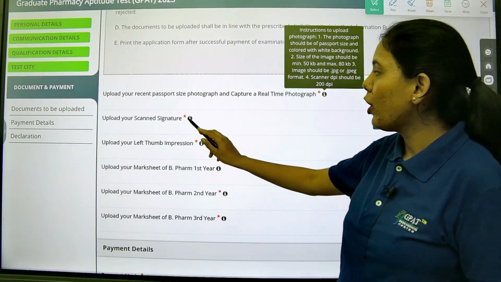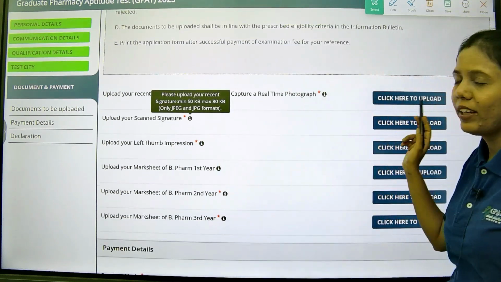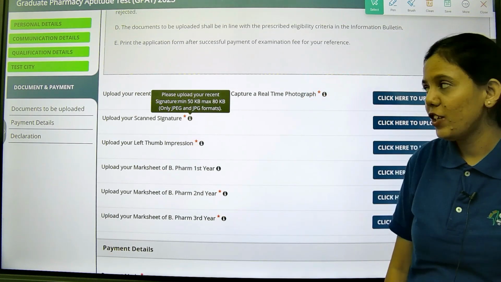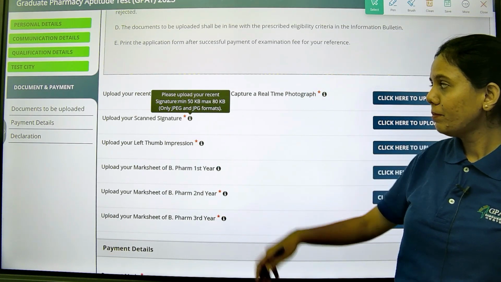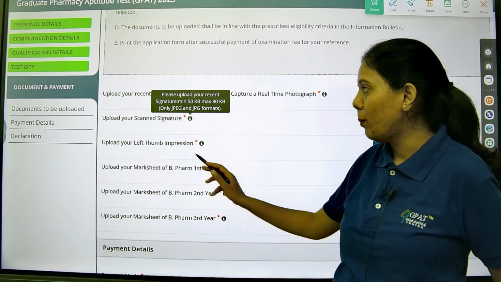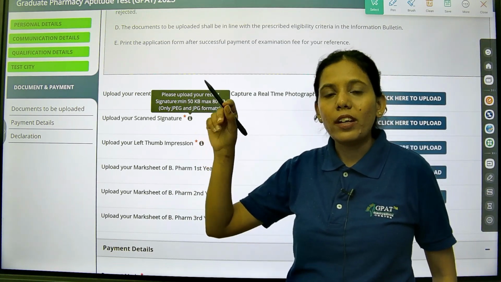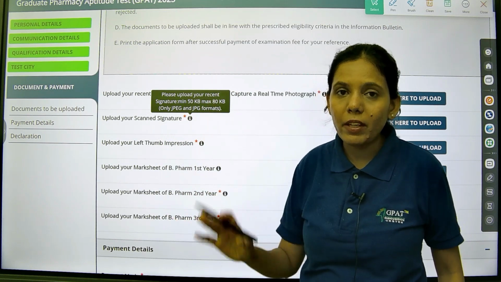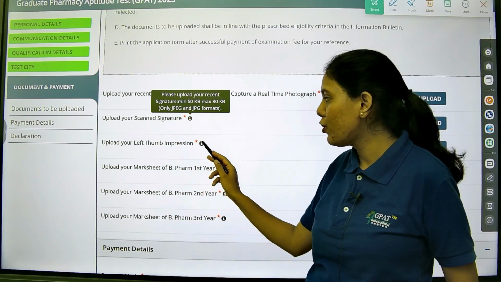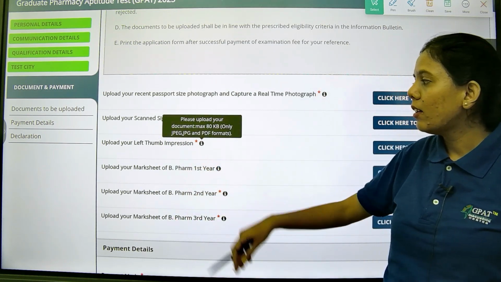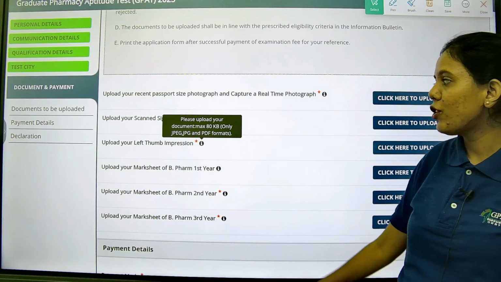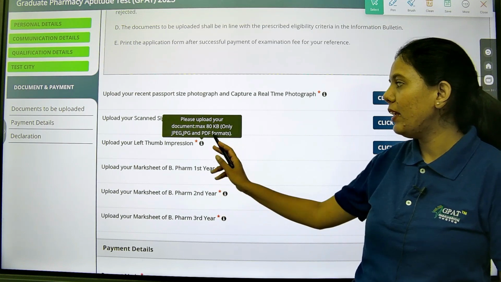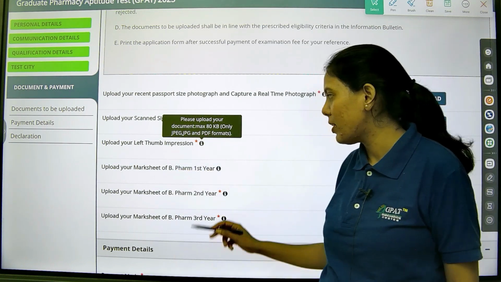Then you have to upload your scanned signature. Here you have to click to upload the signature. Again it should be in JPEG or JPG format, again 50 to 80 kb. Every detail in the information bulletin regarding this has already been given in the previous video. Please check that video. Then the left thumb impression will be there. Upload your documents, maximum 80 kb only. It can be in PDF or JPG format.